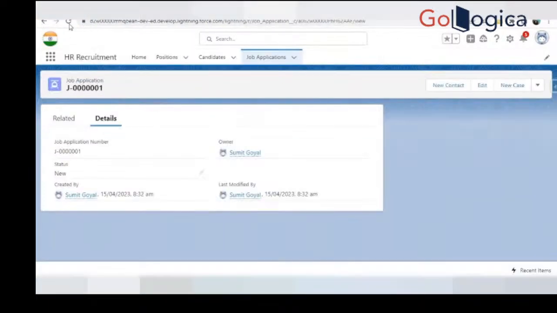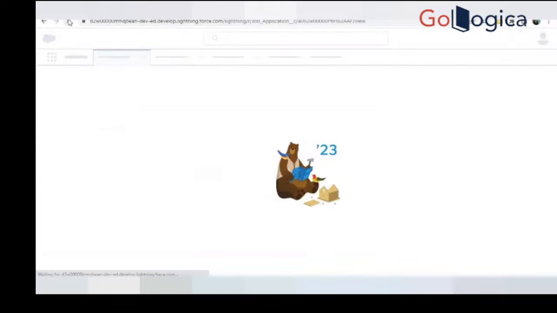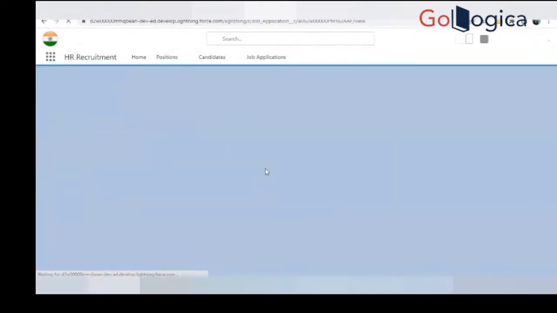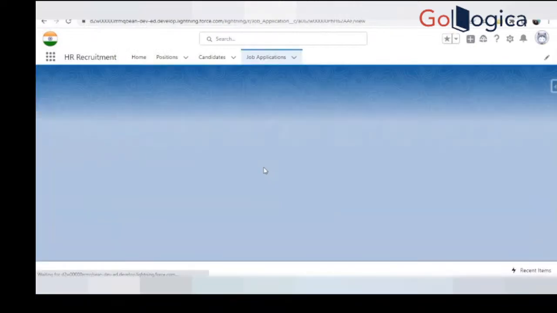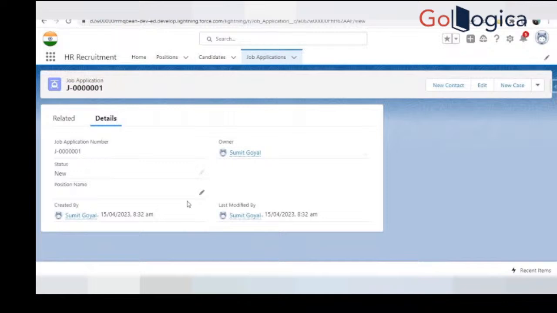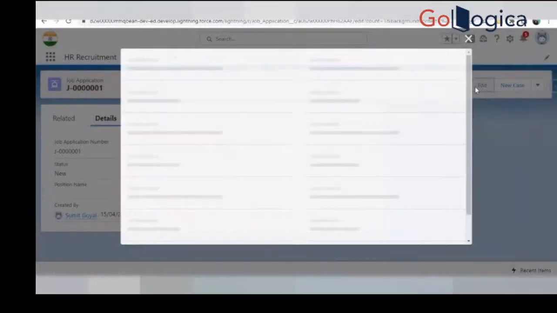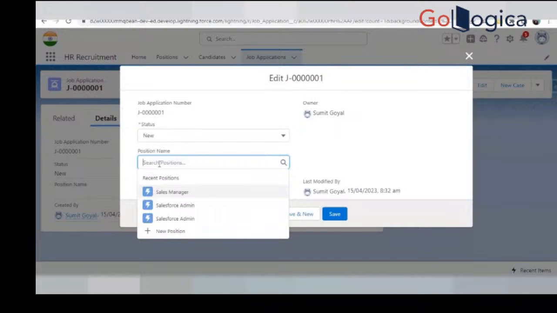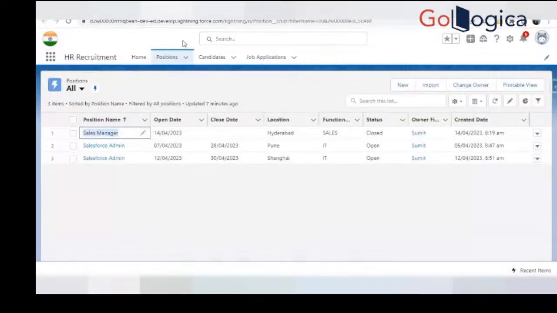Let's refresh the job application. So the field is created. Let me refresh this job application object. So you can see I got position name. Now when I click on edit, position name, I can see all the position names. But out of these position names, the sales manager position is already closed.